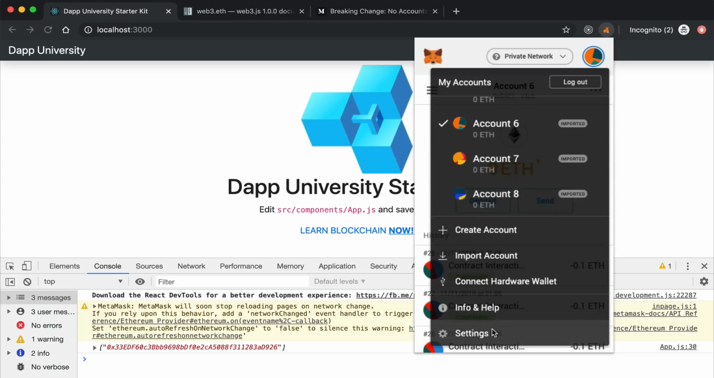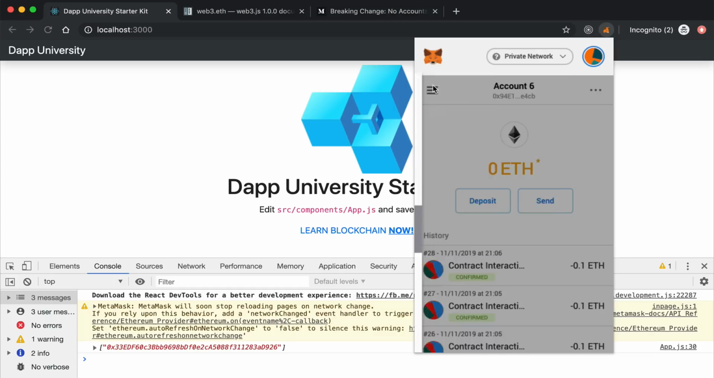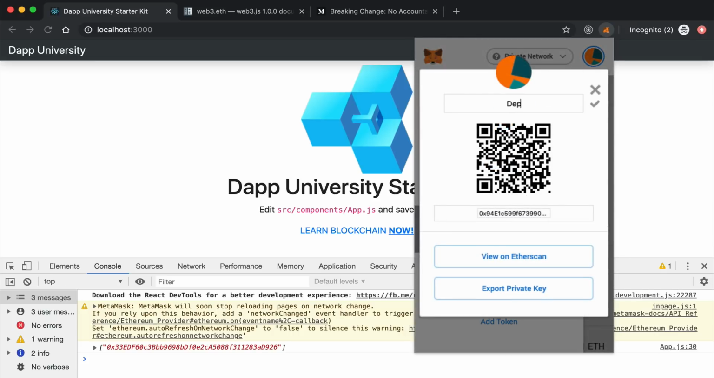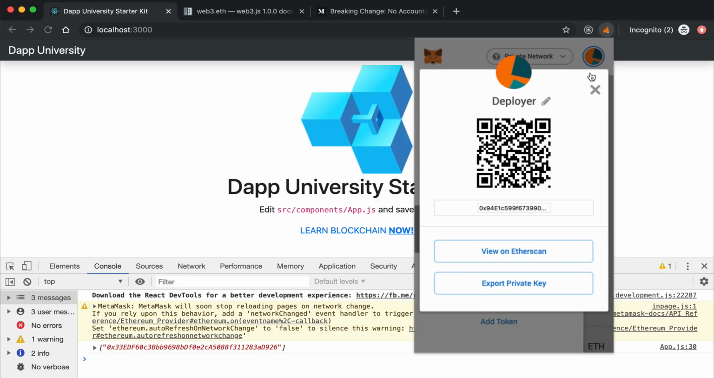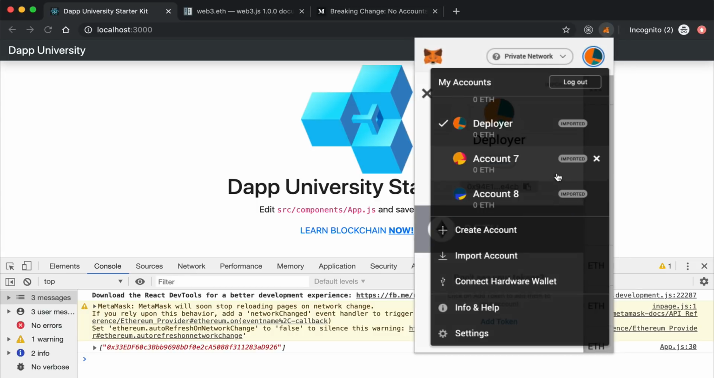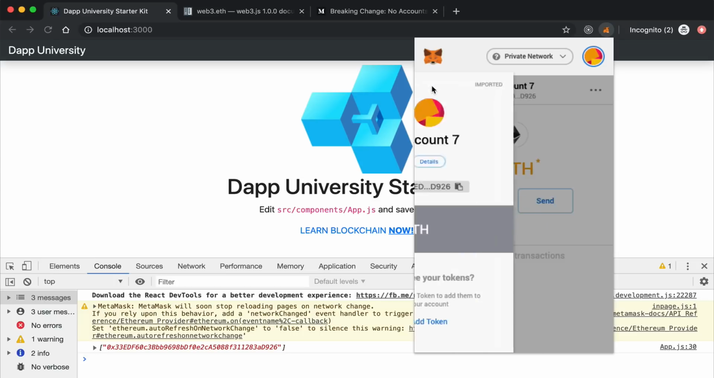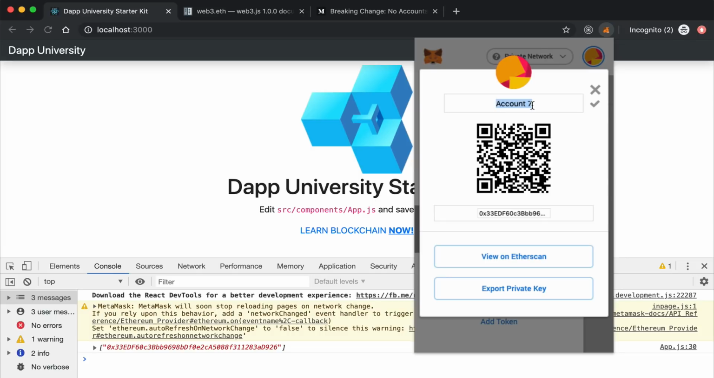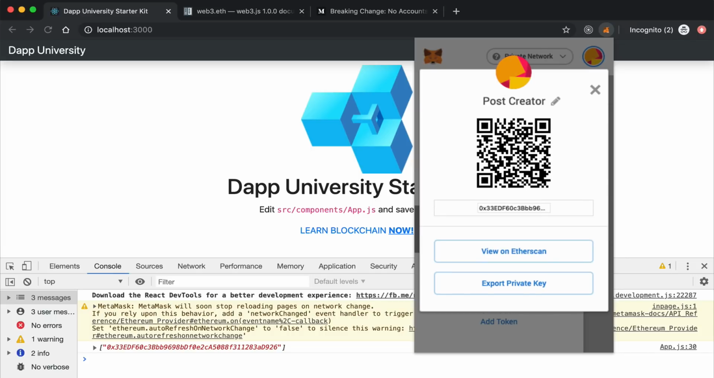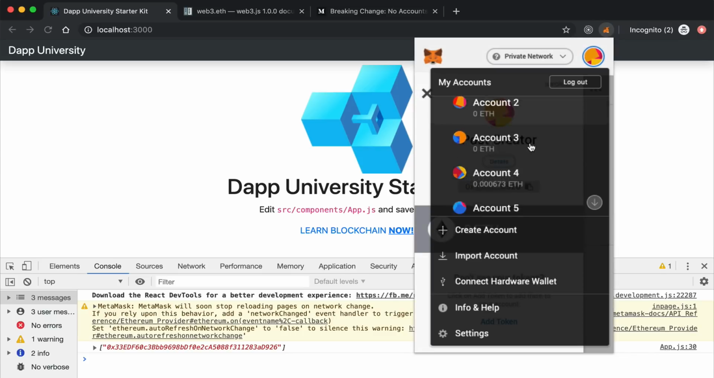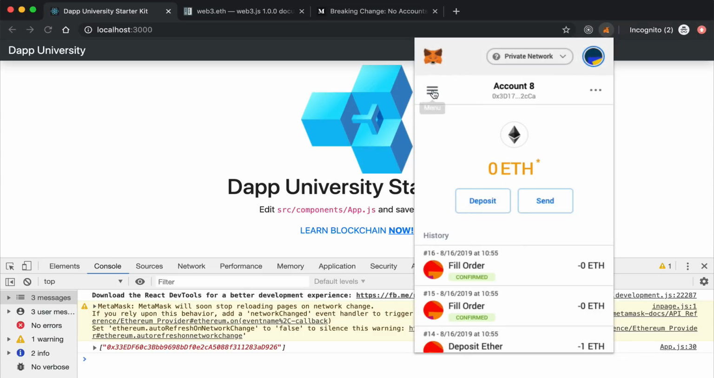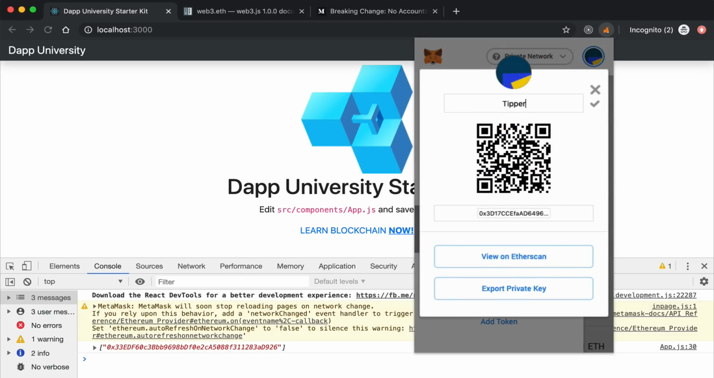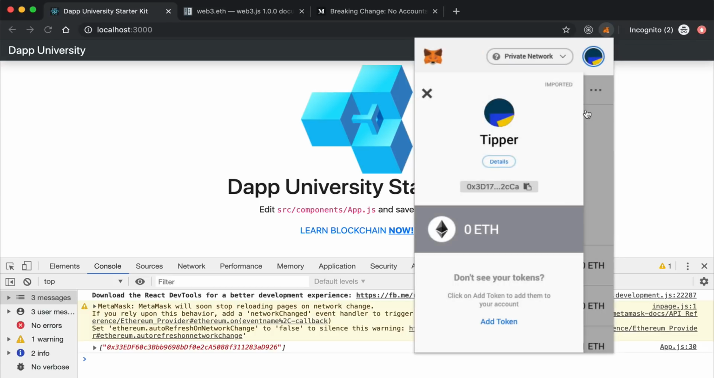I'll rename this. Go to settings, and let's see here, details. Say deployer. And then I'll go to this one, edit this one as well, post creator. And then the last one, tipper. All right, save that.